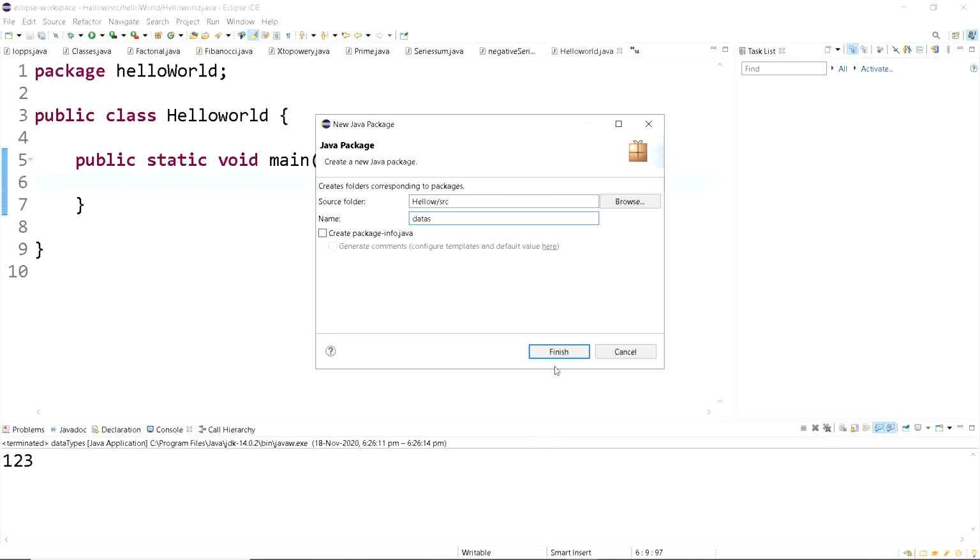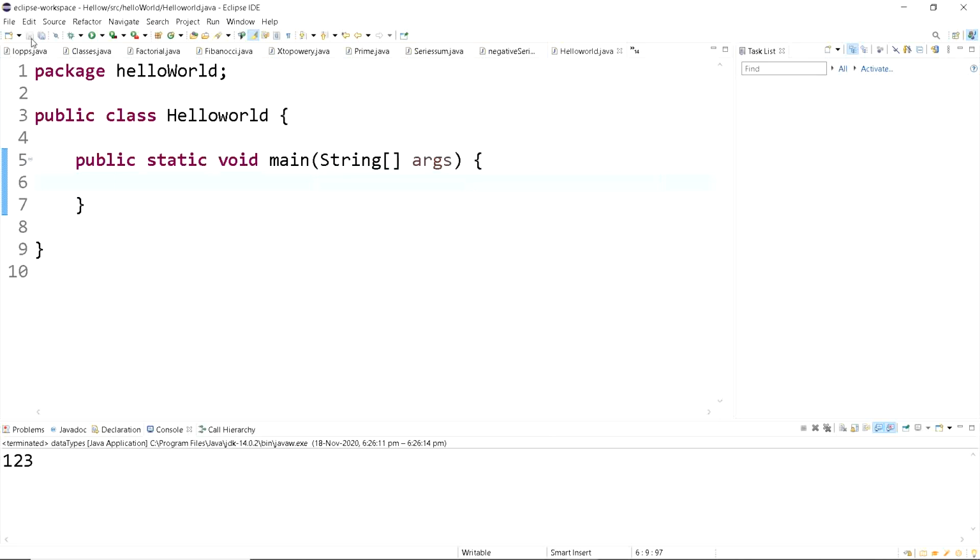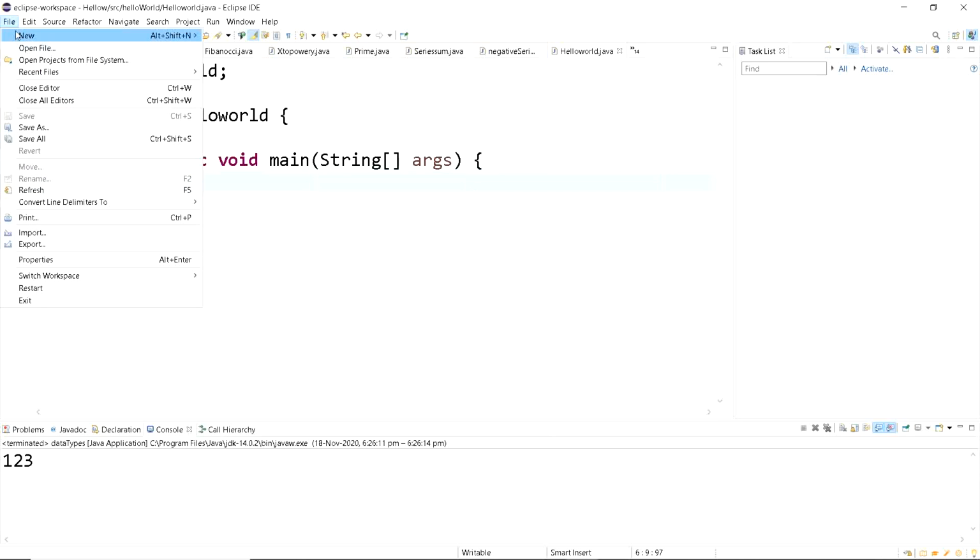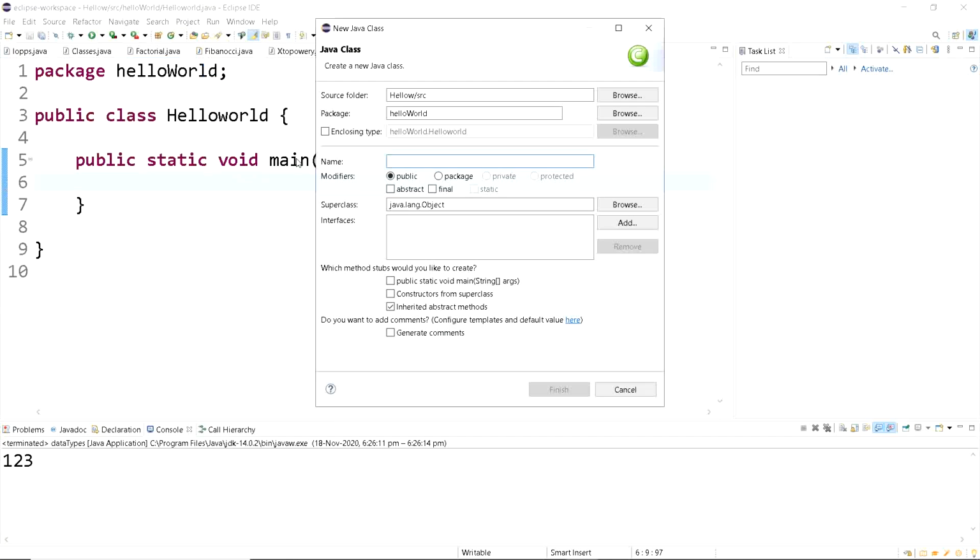We'll create a package called datas. Finish, and then we'll go to file, create a class called dataTypes. When we create a class, we need to follow this naming convention called camel case. I think I told you this in the last class, where the first word will have a small letter, and from then on you'll write the capital letter, and public static void main.